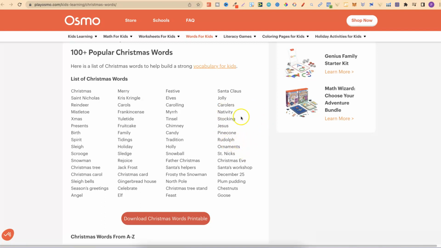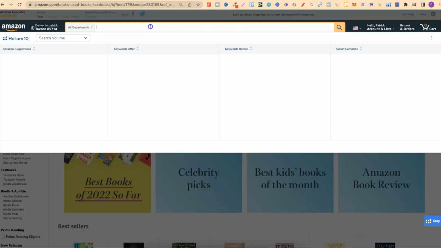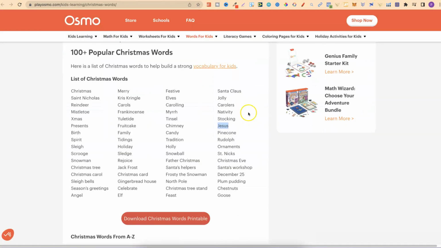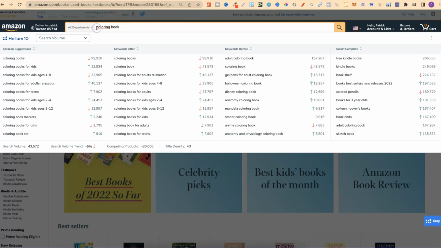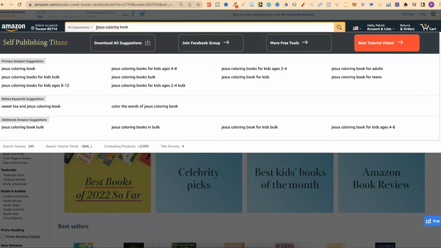So let's just take one of these. Let's take Jesus. So we're going to take Jesus in combination with one of these books. Now, I already know these books, so let's go over to Amazon and let's do colouring book. So we're going to type in the type of book, and now we can take one of these, which was Jesus, and put that at the beginning. So it's going to be Jesus colouring book.